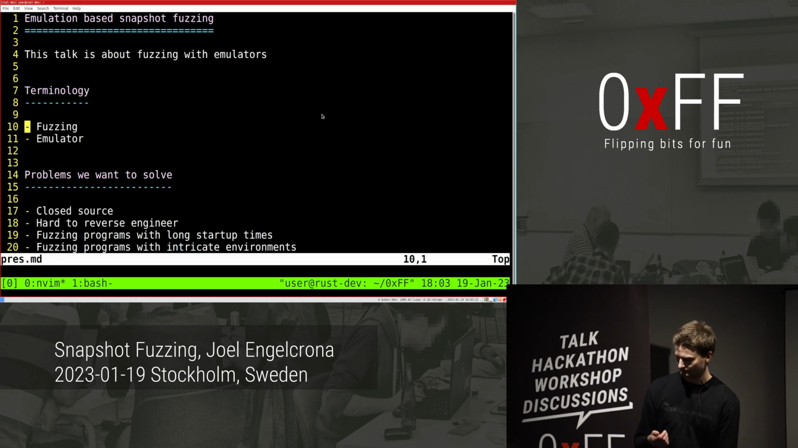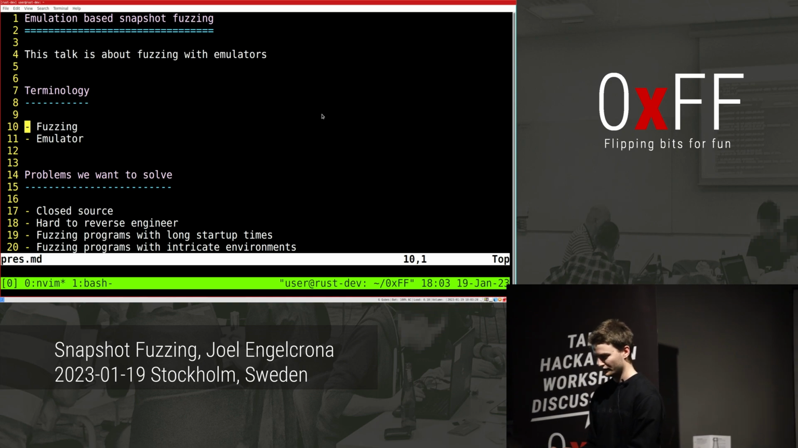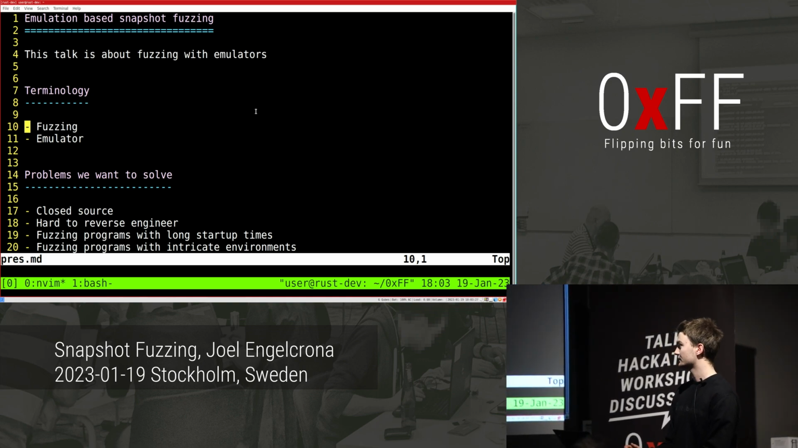And to be able to do this, you have to be able to run the program, right? You cannot just look at it and try to make it process your data. You need to actually be able to step through the instructions somehow. And if the target is not built for your host architecture, you'll not be able to run it on your host processor, right? And that's when you need an emulator. Yeah, so that ties these two things together, right?